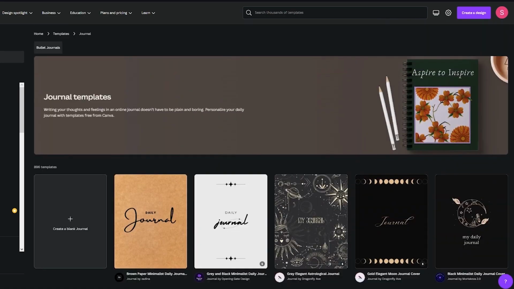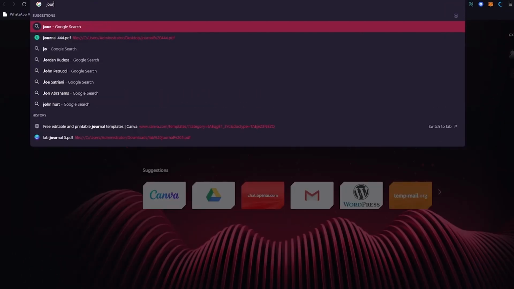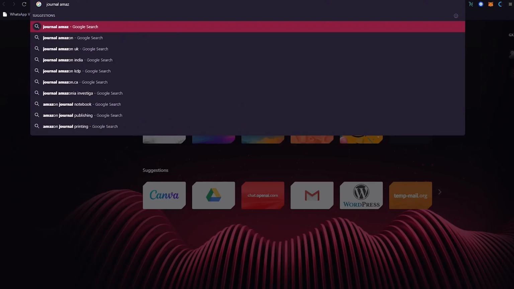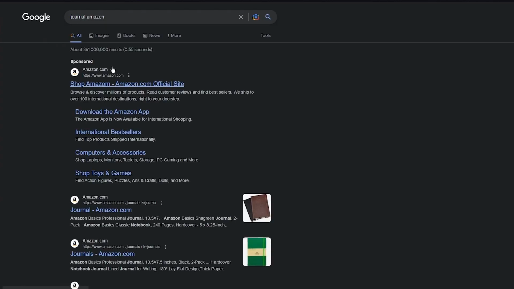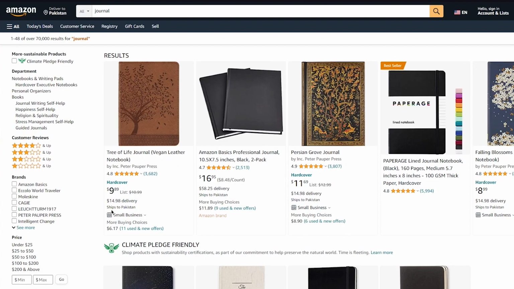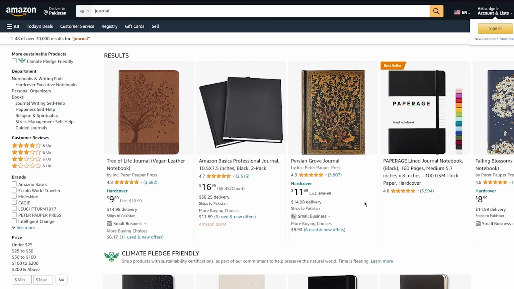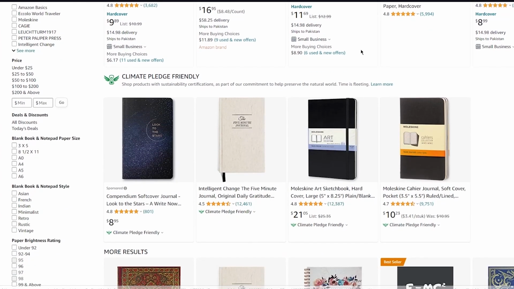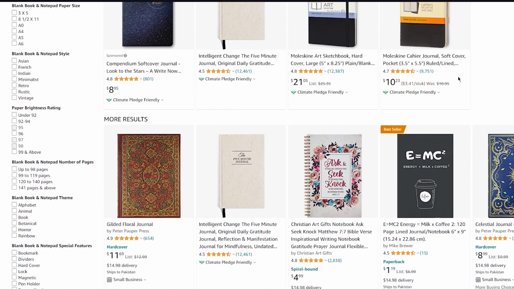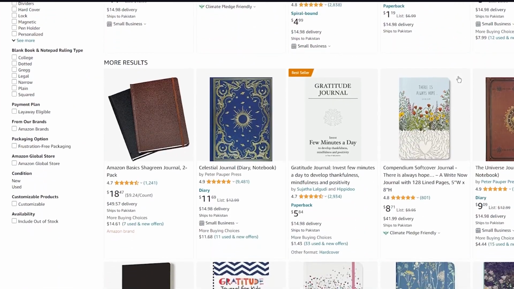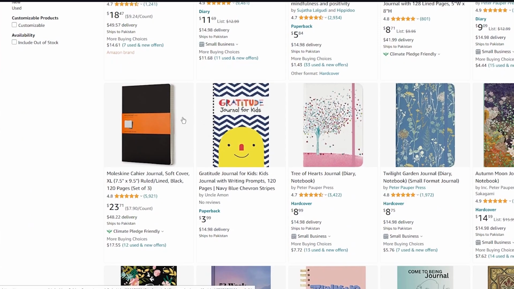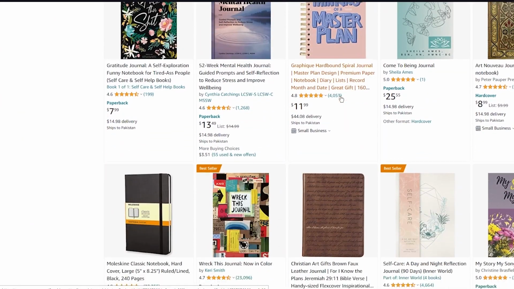Before starting, obviously, we need to take some inspiration. What are we going to make? So we're going to write journal, Amazon, and we're going to see the journals that are placed on Amazon. It could be a digital journal or something like that, but here you can see you have all these journals on Amazon, and they're selling well, at a pretty decent price. So let's go ahead and take some inspiration and see what they're all about.